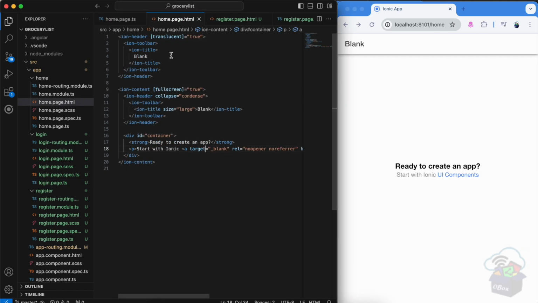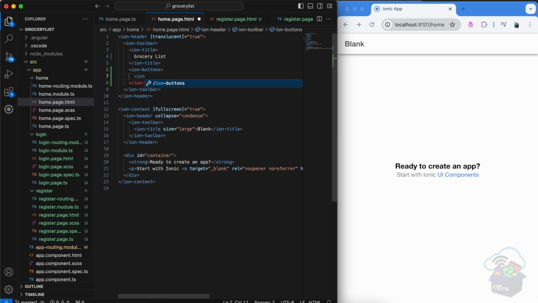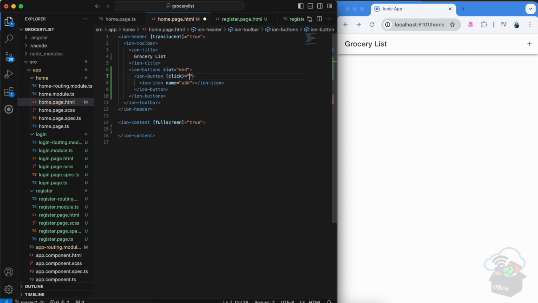In the home page, let's edit the title and add a button in the toolbar. Remove the default contents of Ion content. Add the click event of the button. Create the method addToList.